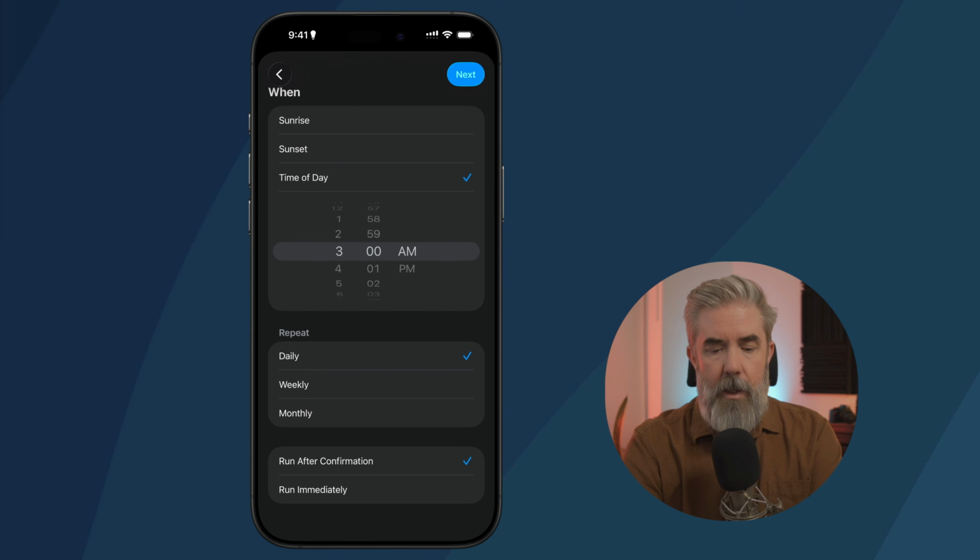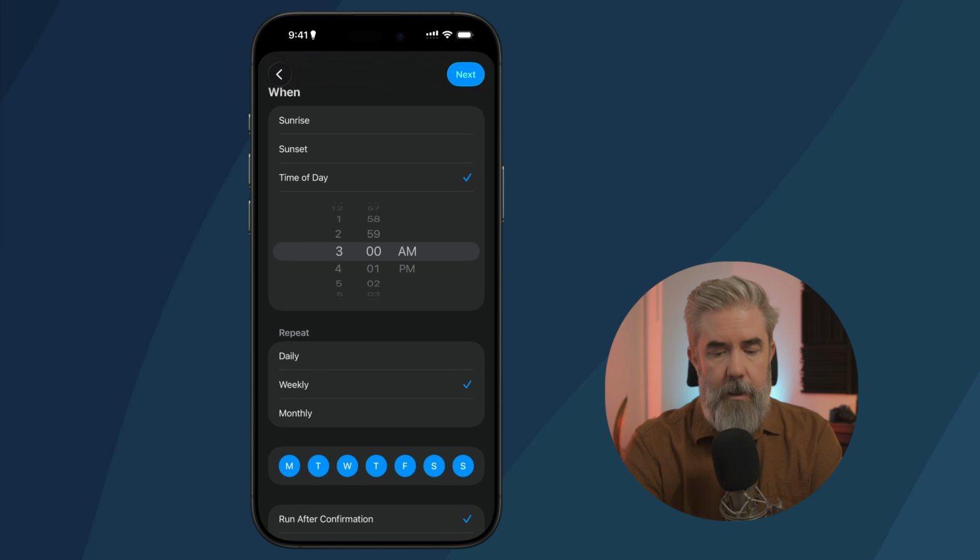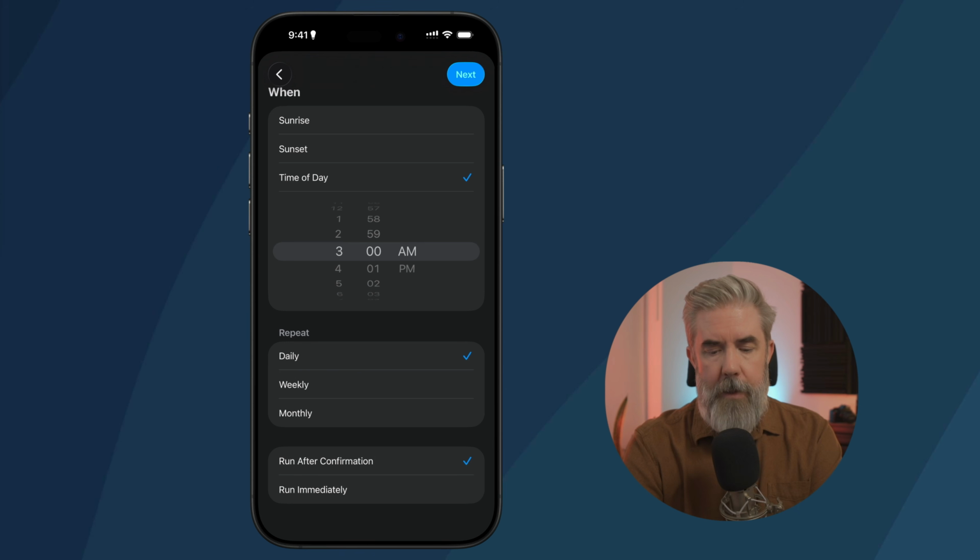And now I want this to run daily. You could have it run weekly or monthly as well, whatever your preference is. If you choose weekly or monthly, you can set a specific date or a specific day or days of the week if you go weekly. But daily, it's just going to run at this time every day.